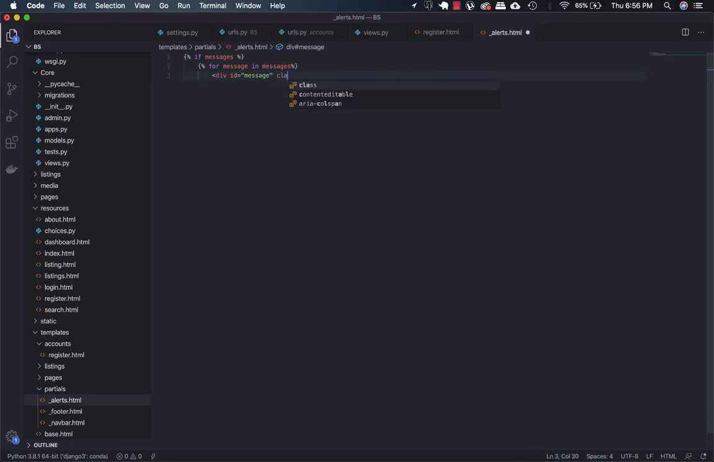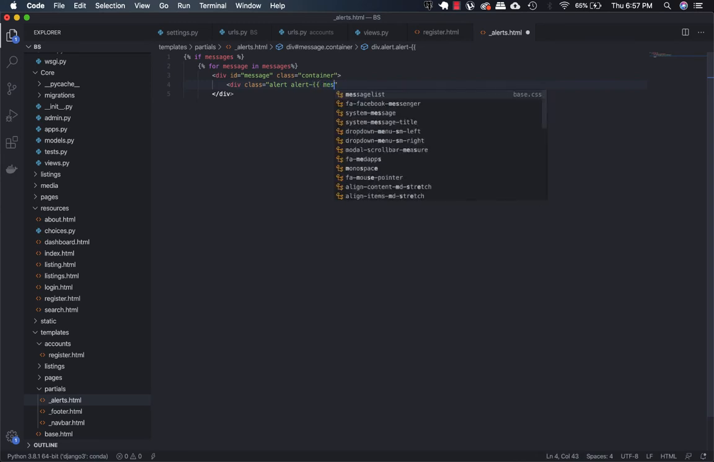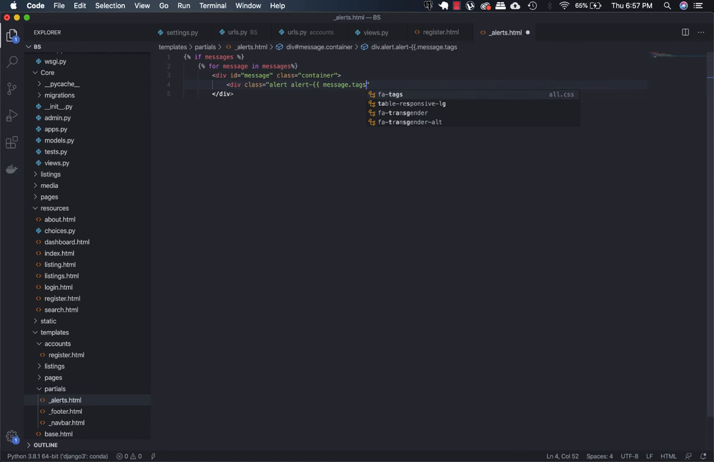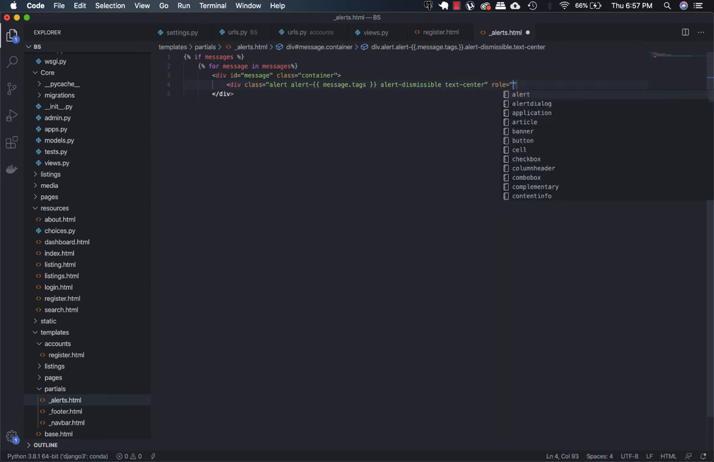and I'll give the class of container, and we'll create another div, and I'll give the class as alert. It's a Bootstrap CSS property, and I'll give the alert as the message tag. So message.tags. If it is error, it will say alert-error. If it is success, it will say alert-success. And this should be dismissible, so alert-dismissible, and we'll give it text-center. So text-center, and the role is alert, of course, role is equal to alert.